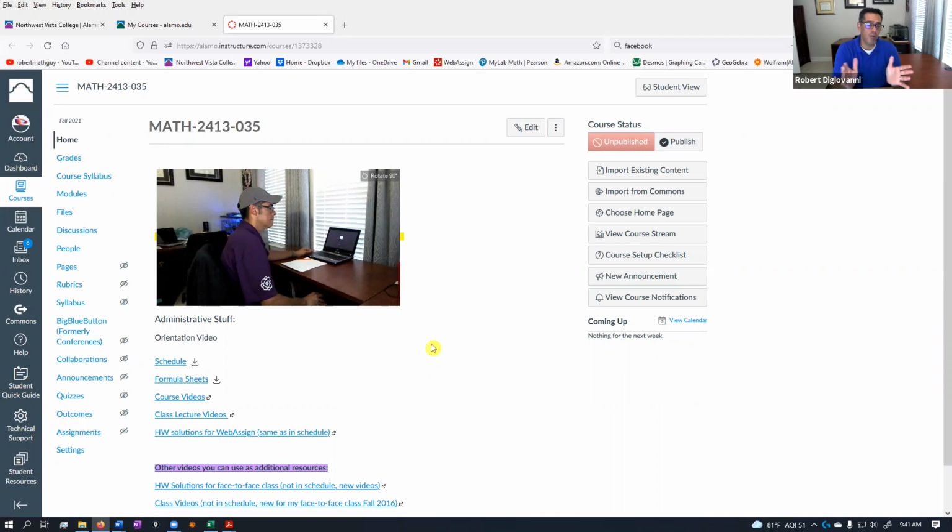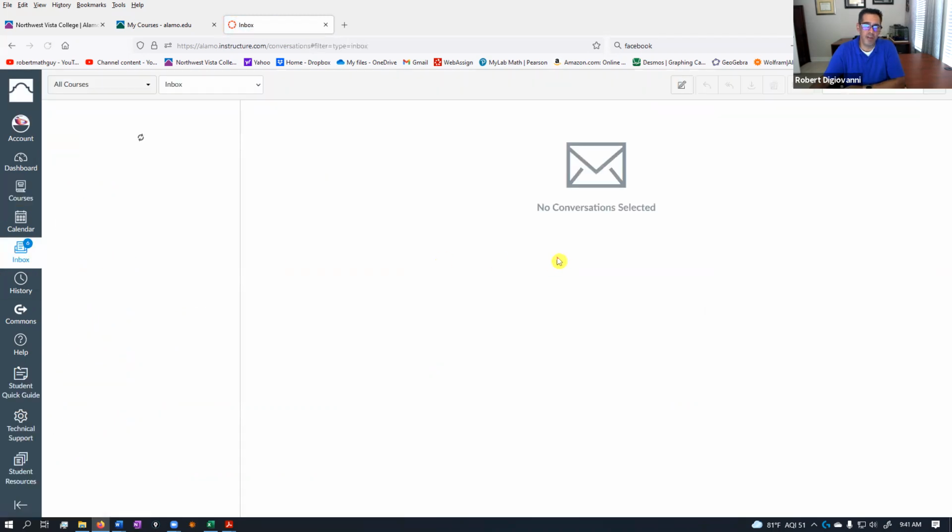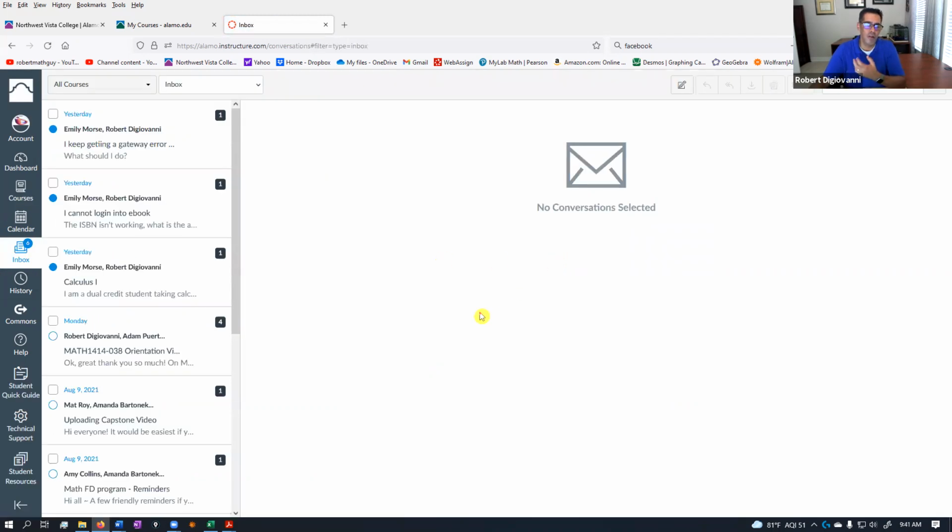All right, so first thing, what we're looking at here is our main homepage. This is called the Canvas shell for the page. And I want to point out on the left-hand side, the inbox. This is our email communication system. All official communication between us needs to go through this system.